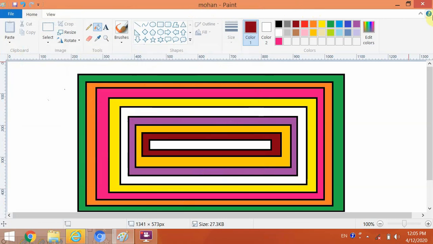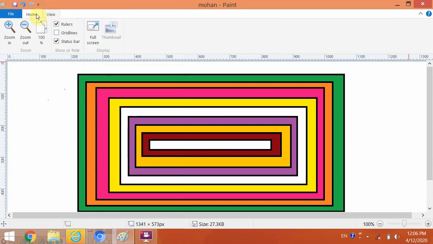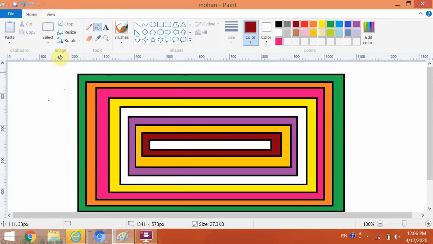Here some important commands are there. These are the close button, restore down and minimize button. Here first is the file menu, after that the home tab, after that view. Here all the commands related to Paint are available. You can easily click on the tools and use them.